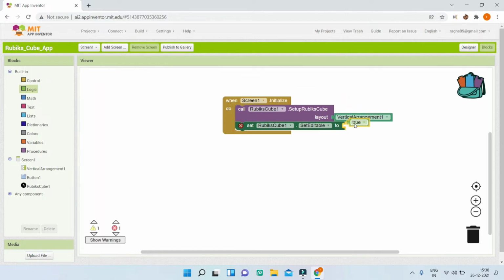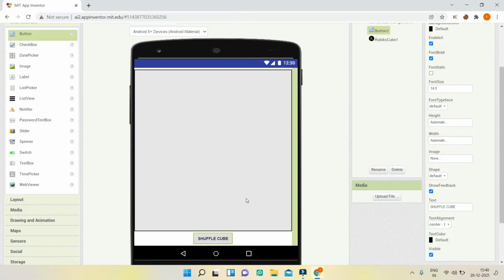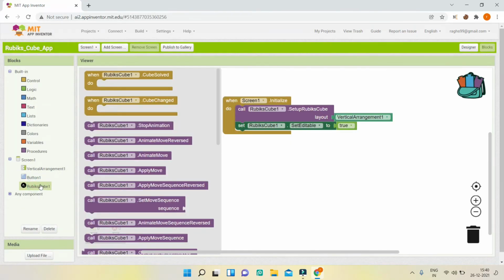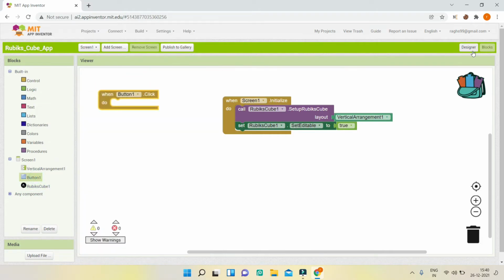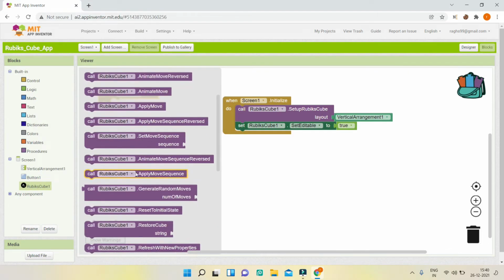Now I'm going to put true because we want the user to solve the Rubik's Cube like this. Next, let us do the blocks for the Shuffle Cube button, which will shuffle the cube. So now let's go to the Rubik's Cube extension like this. First, when button 1 is clicked, button 1 is the Shuffle Cube button, we need to generate random moves so that it will get shuffled.